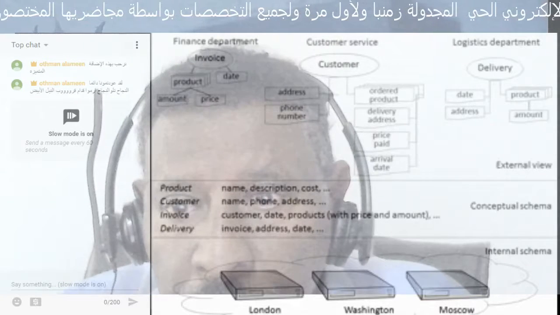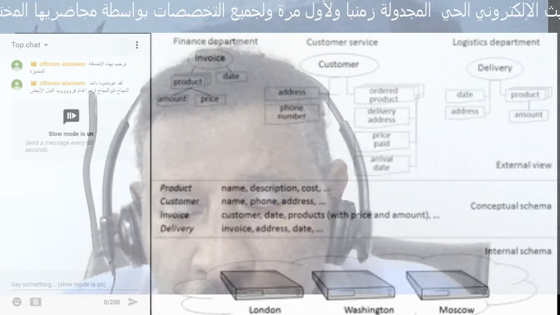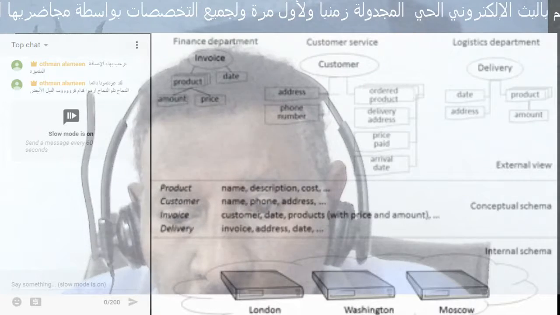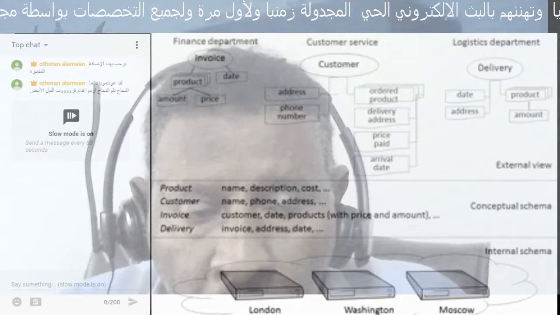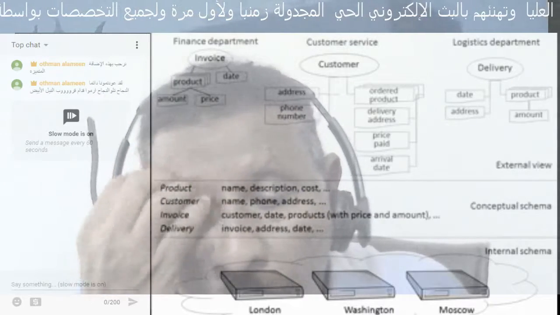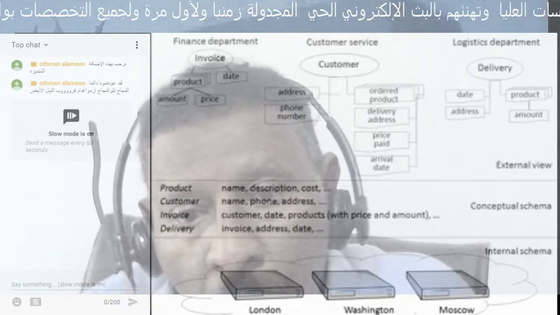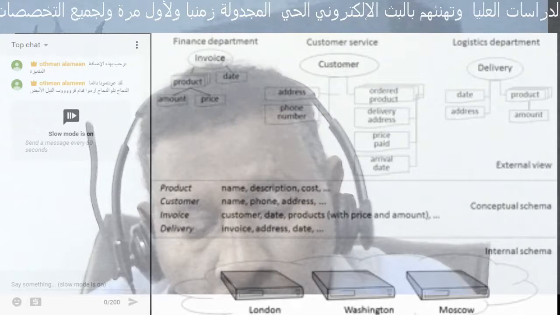How it is physically stored will be specified in the internal or physical scheme. So here you can see that certain information is stored in London, in Washington, and Moscow to make sure that, from an international, worldwide perspective, we can have fast access to the data.